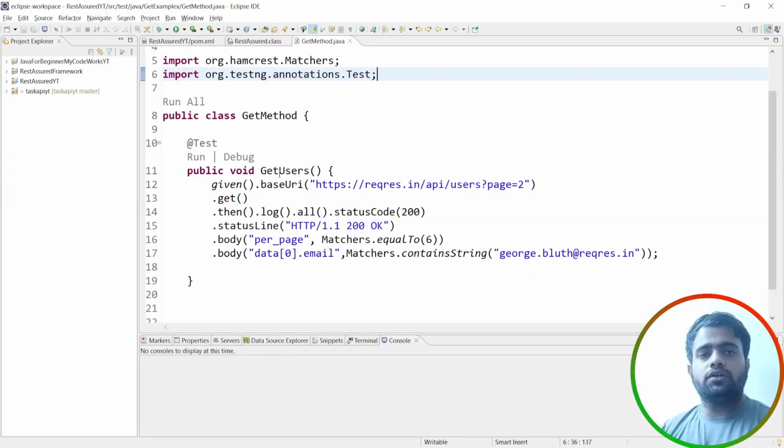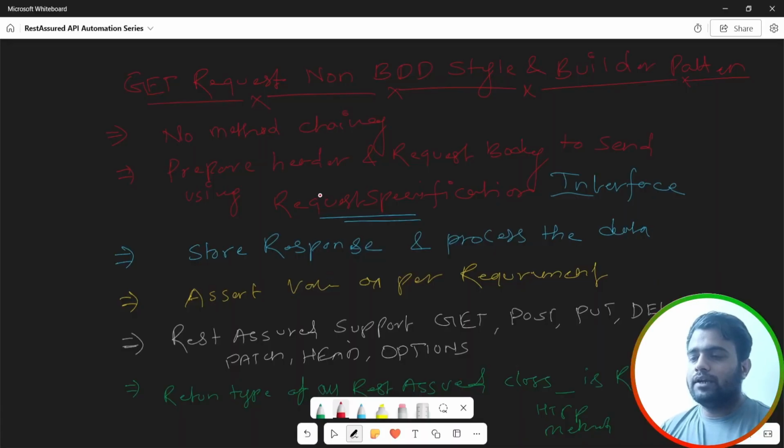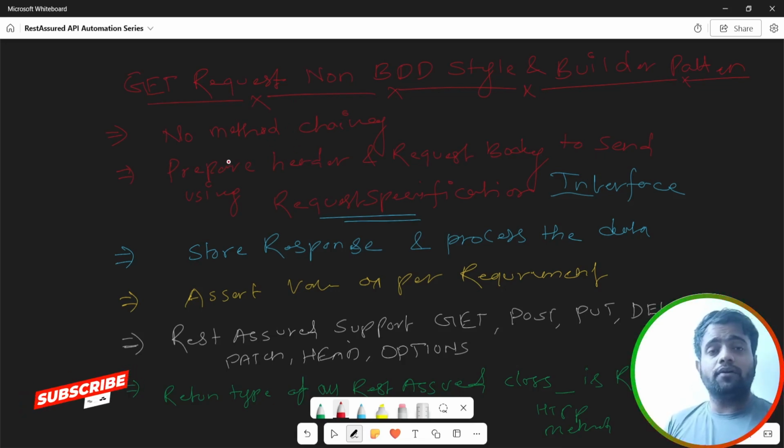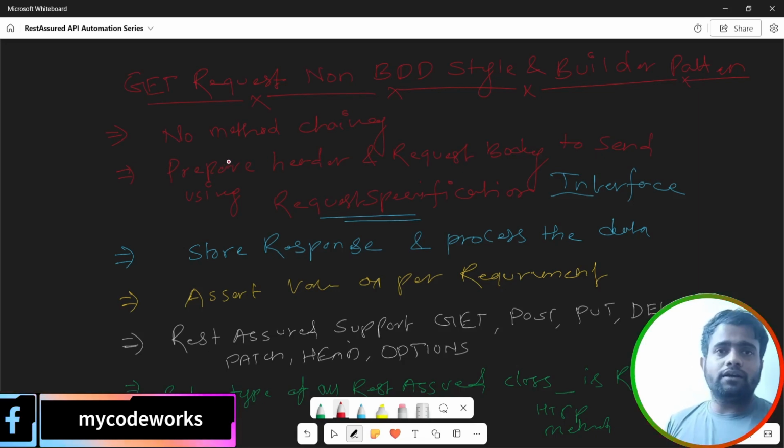So we are going to use non-BDD style and the request builder pattern. So what is that? Let me talk about that. In the previous video we used the BDD style, where we used given, then, as a method chaining one. But now we are going to use the builder pattern style, and we are not going to use the BDD way. We are also not going to use static things. We are going to use the normal one, not the static one.